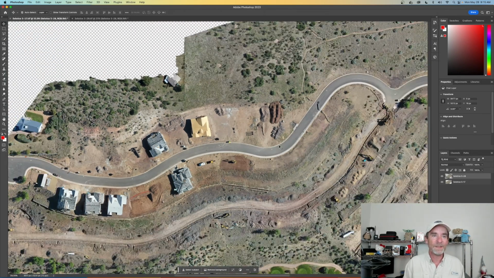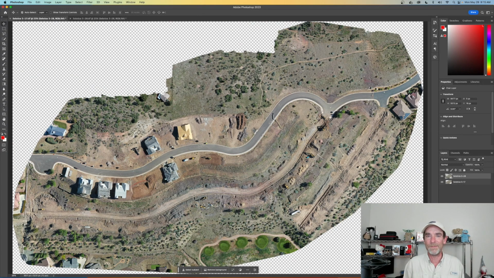Let's zoom this back out, or actually let's turn that back on, and I'm going to zoom out. But this is not a measurable ortho or anything. This is to show people the changes in the overall site, which is very important for the construction crews and the builders to know that they're on time, that they haven't fallen behind with anything.